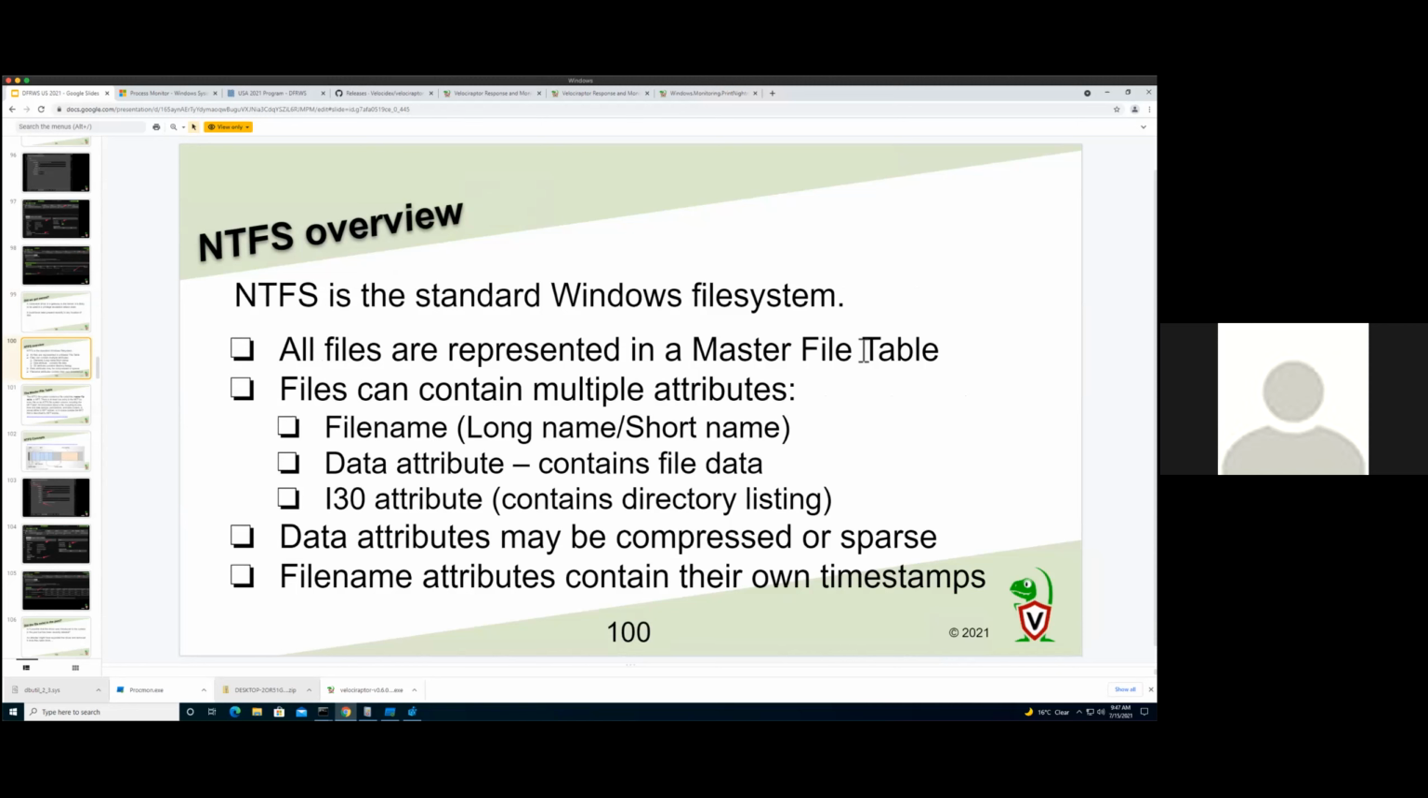So we have a master file table. It's just a table that has all the files in it. They're called MFT entries. They contain attributes. You can have long names and short names and data and so on. So this is just NTFS.